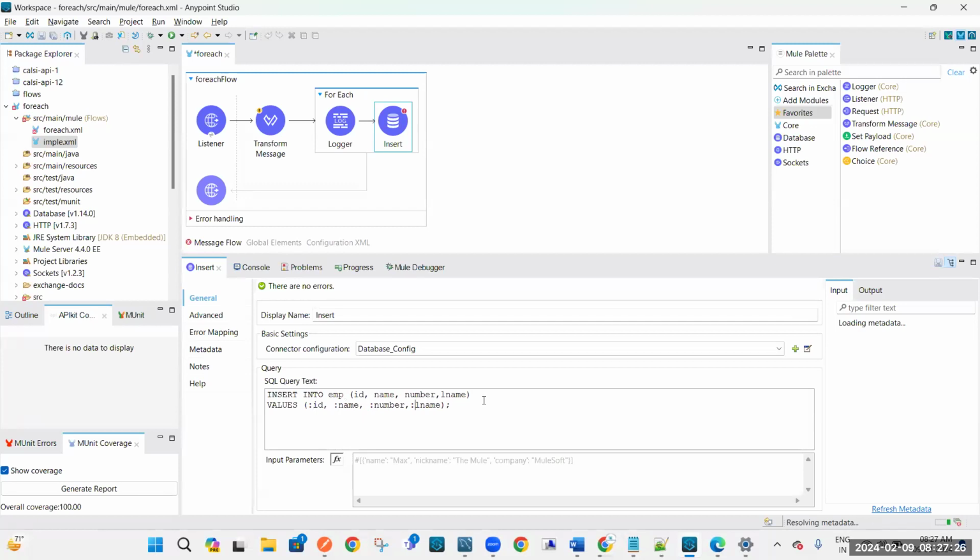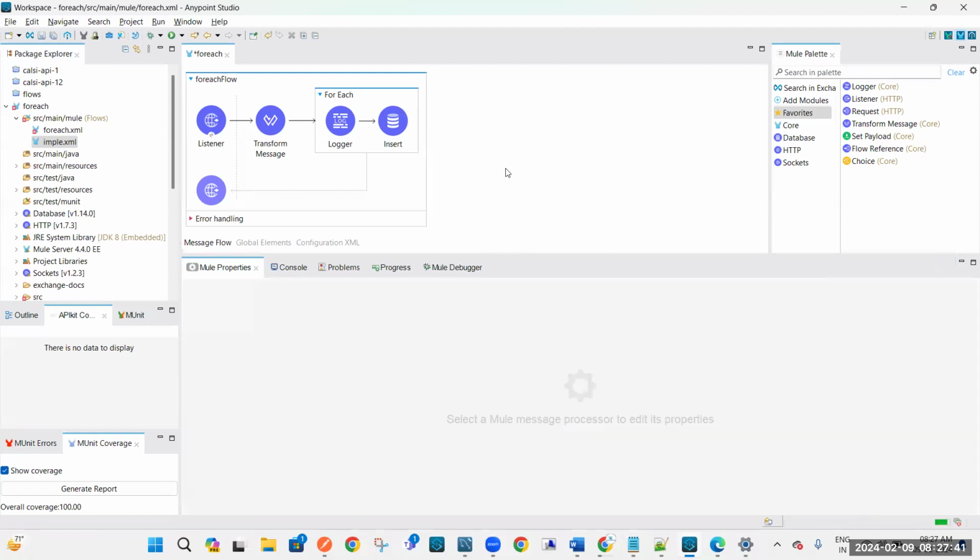Okay. So even if you don't know how to make this query, you don't need to bother about this. If you ask the database engineer, he will provide it. Here the input parameter I'm giving as payload. Okay. That's it. We don't want to do anything. Simply you just run your project.